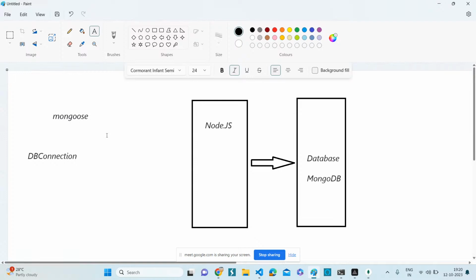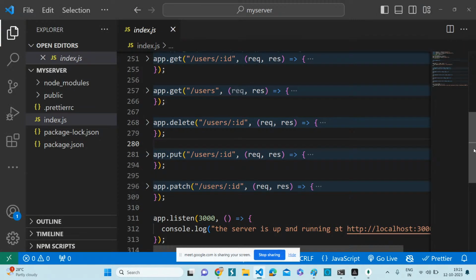But here I'm not going to install Mongoose today, but I will explain. If you install Mongoose, with the help of Mongoose we are going to do CRUD operations on MongoDB with a Node.js application. Whenever we want to do any CRUD operation, first of all we should connect to the database. For that we need the DB connection URL.